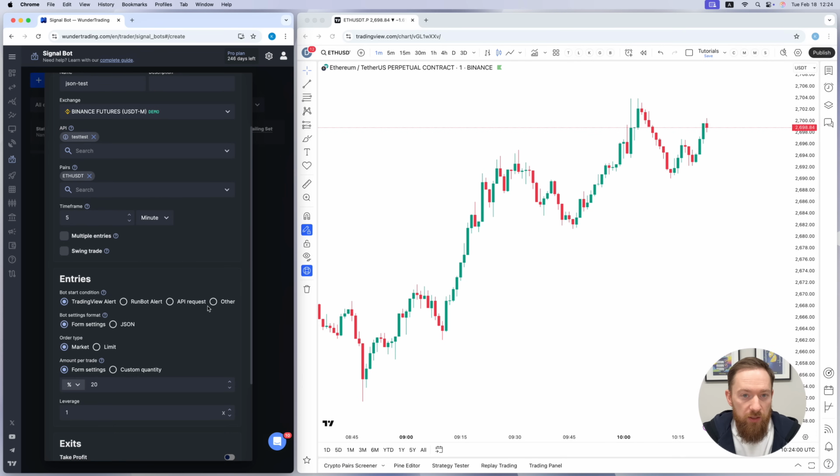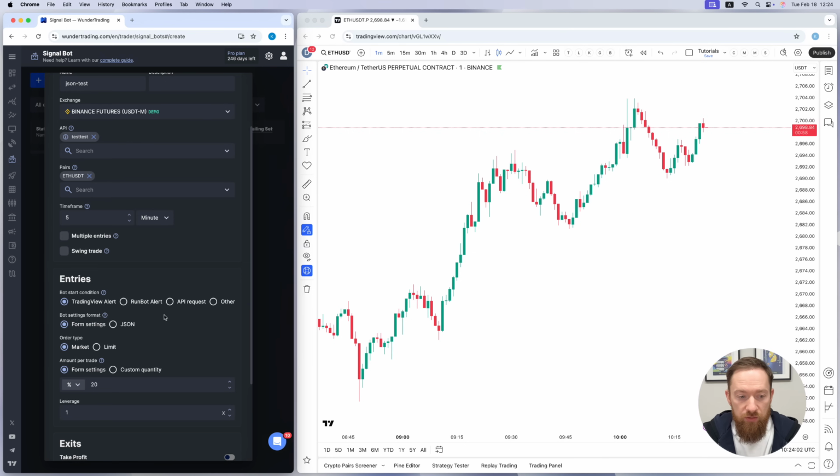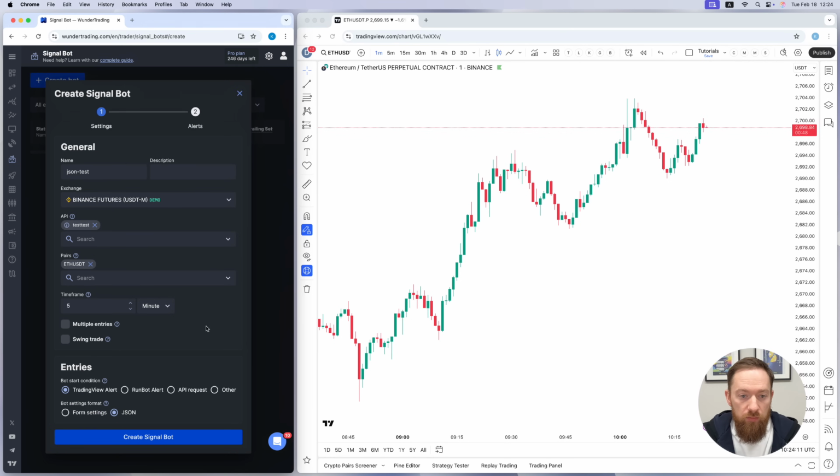The next thing is to select the entries, and the entry setting format will be JSON. You can straight away see that as soon as we selected JSON and the start condition for the bot was TradingView alert, the form is now gone. So you do not have to fill in anything manually in the form because every variable can be adjustable on each strategy. So now we can just create a signal bot.